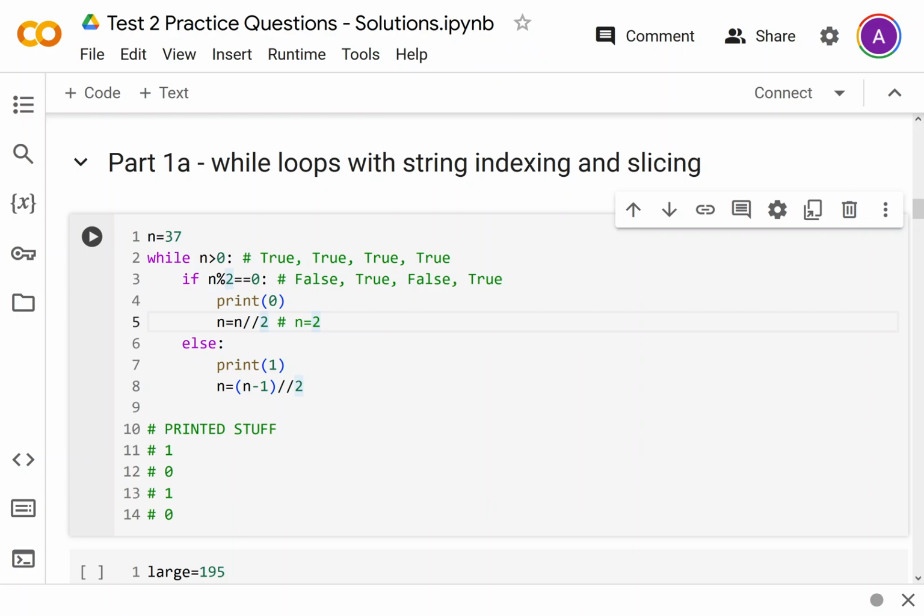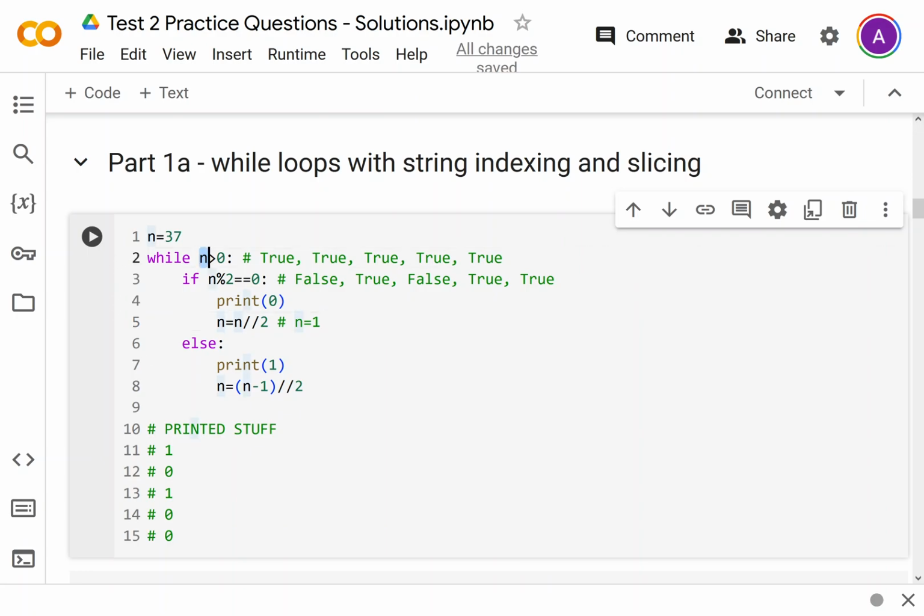And now we come back up to the top. Check, is n still greater than 0? Yes, it is. So we're going to check this part again. N remainder after dividing by 2. That is going to be 0 this time. So it is an even number. So we're going to do this code block again. So we print another 0, and then we're assigning n the new value of 2 divided by 2, which is 1. Okay, now we come back up to the top of the while loop.